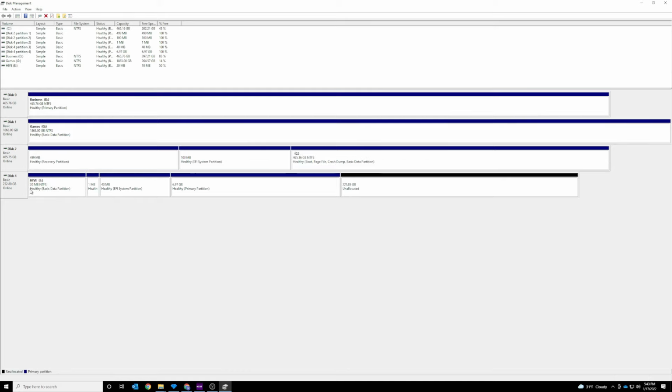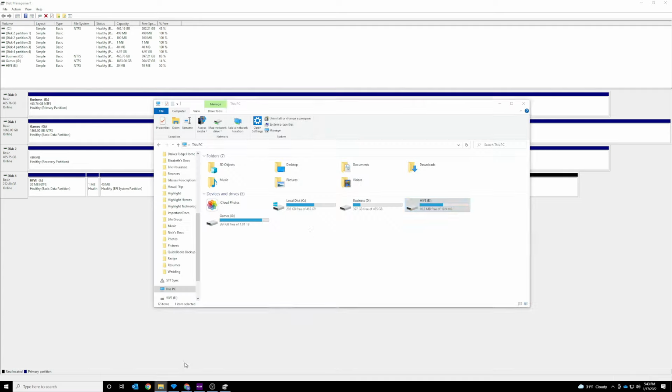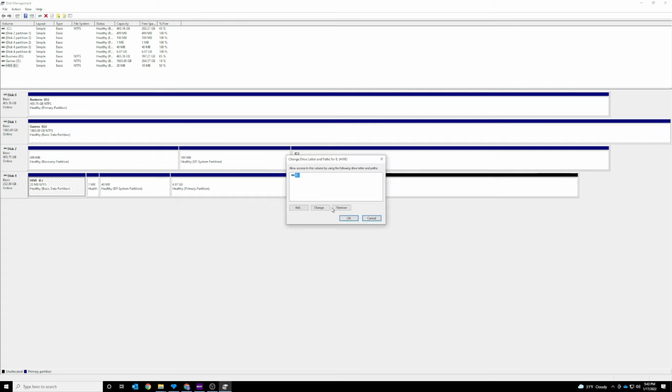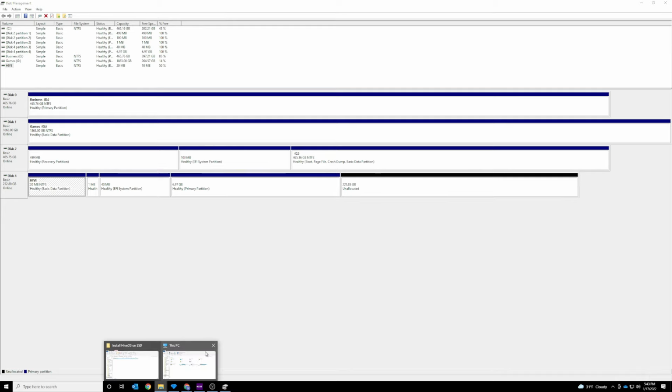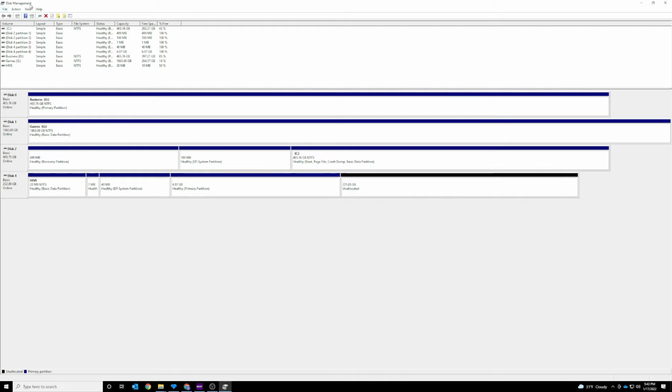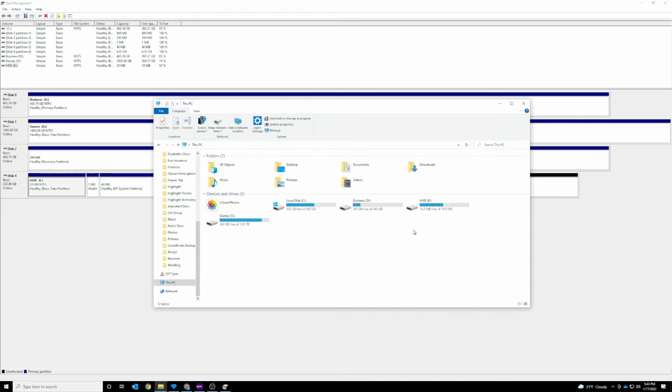Alright, so this may actually not have a letter. If this does not have a letter, it will not show up here in your file explorer. So let me sort of show you what that looks like here. So let me say I removed this. Now if I go back to here, you see it does not show up here. If that happens, just go into disk management, go ahead and right click, change letter, add a letter. Doesn't matter what letter it is, click OK. Then we'll refresh, and you will see it in here.